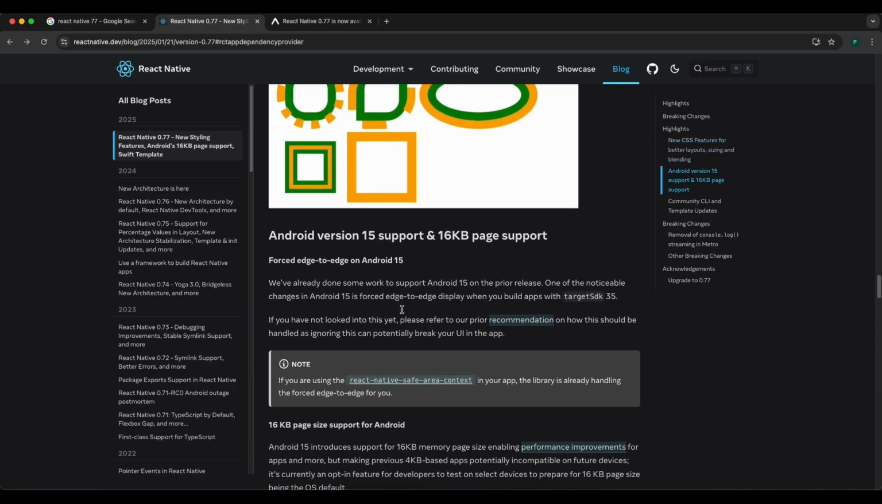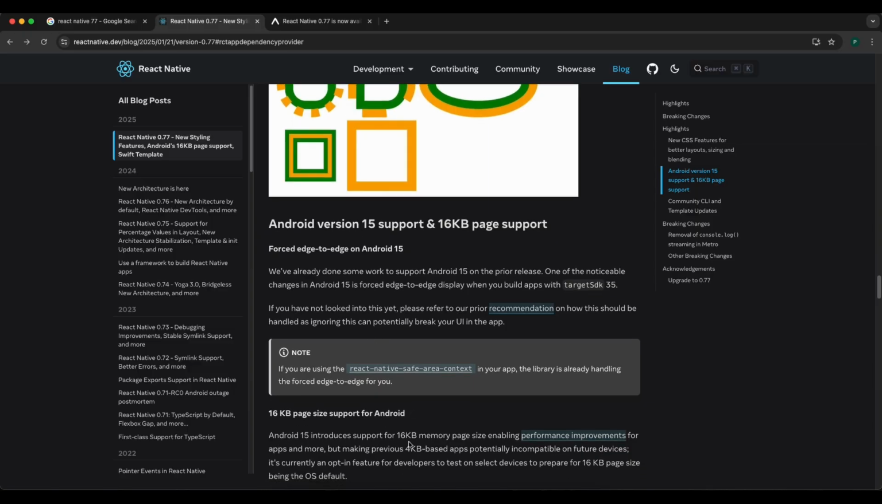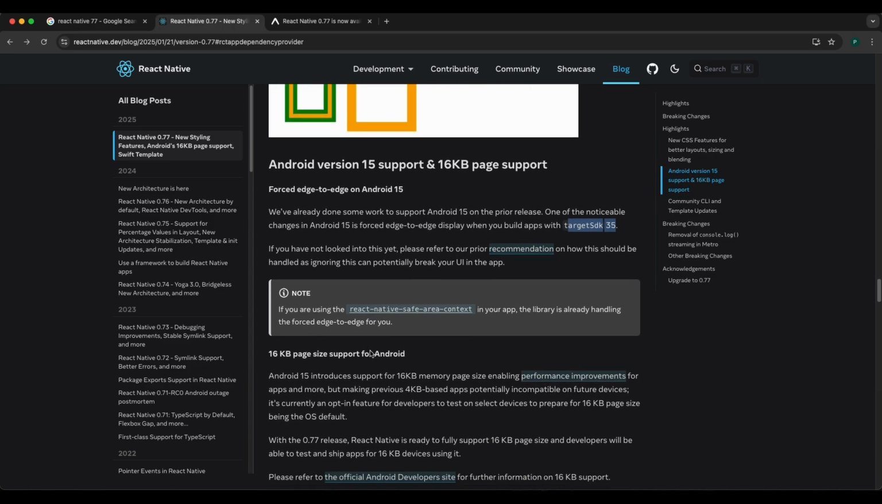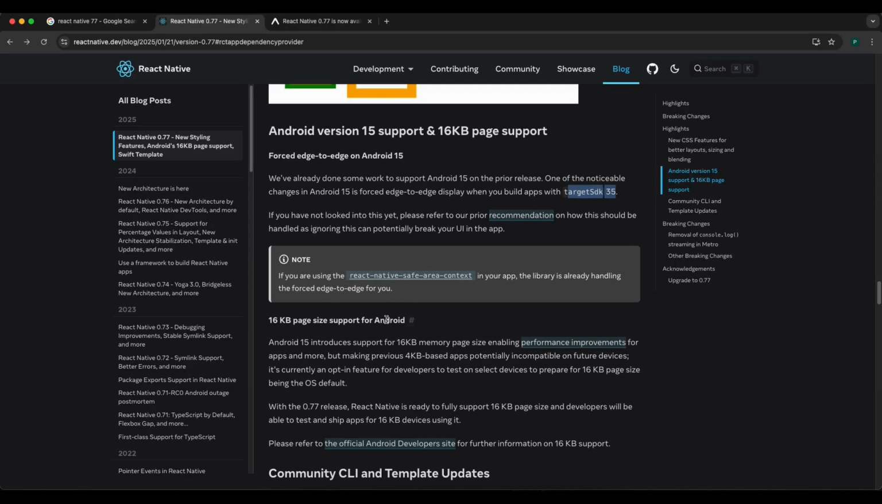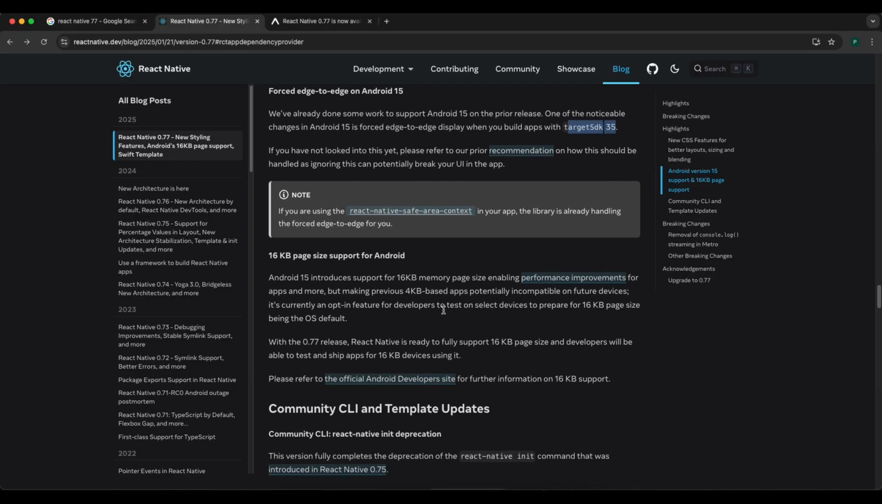Coming to the Android version, as we saw earlier, they have adopted support for 16 KB page size for performance improvements and compatibility with newer Android OSs. And we need to use target SDK 35 from React Native 0.77. And if you are using the library React Native Safe Area, it is already handling the safe area view, they have mentioned here.